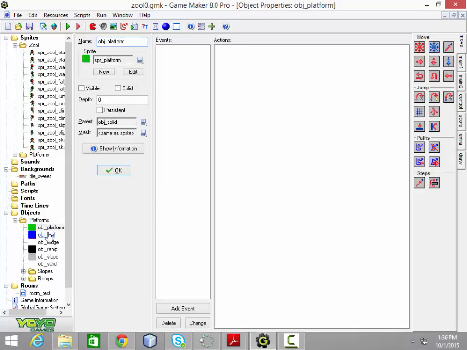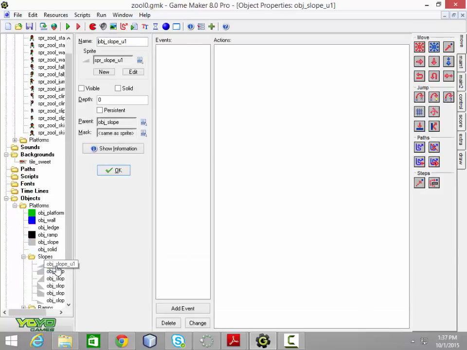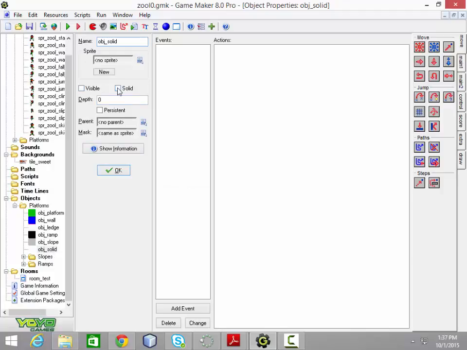Okay, so platform doesn't have a parent, or it does, object solid is the parent. Wall is object solid. Ledge is object platform. Slope has object ramp as a parent. So it looks like there's a complex relationship between the platforms and the ramps and the slopes. These are all slopes, but these are the main parts of the game. It seems like the parent of all of them is object solid, even though it's not labeled as solid. So that seems kind of odd.